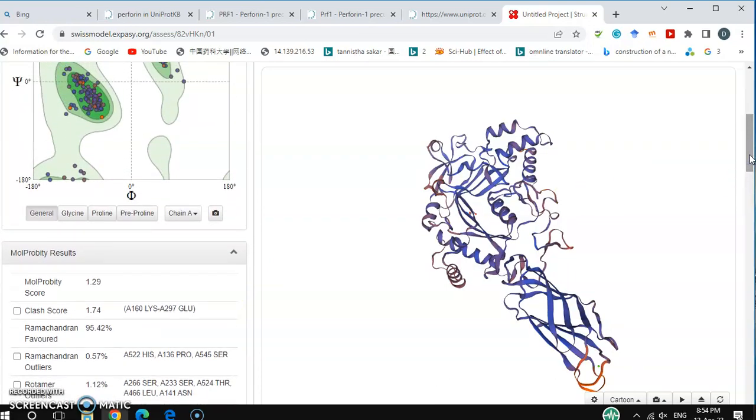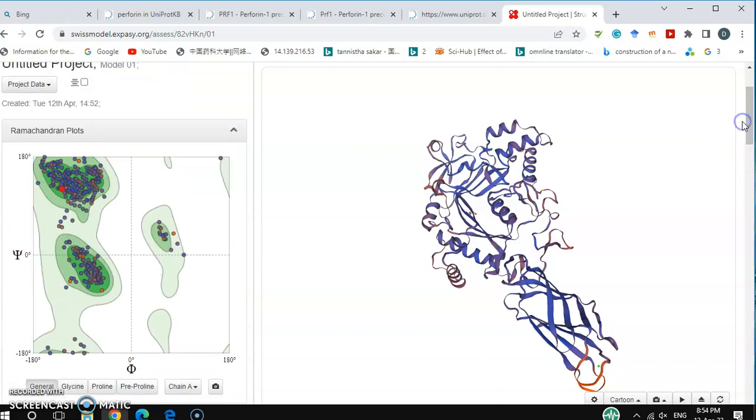So a little bit you can check it also when you select your structure. So that's it, guys. I hope this video will be helpful.